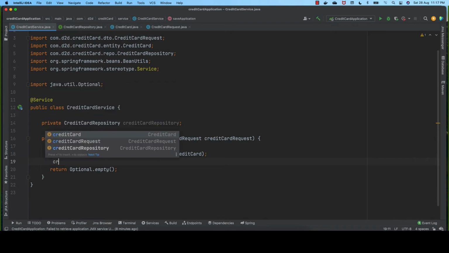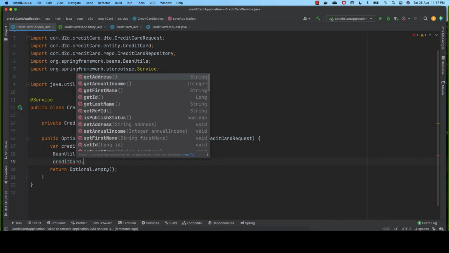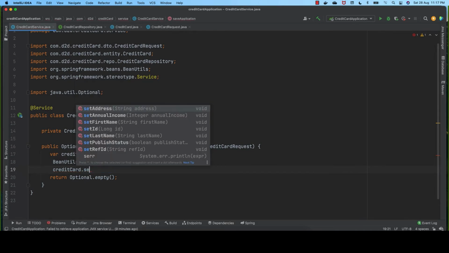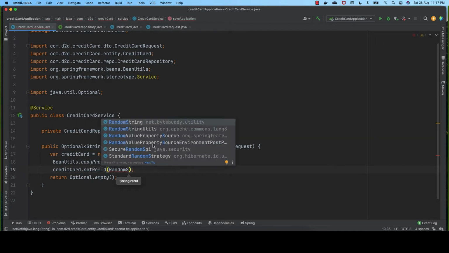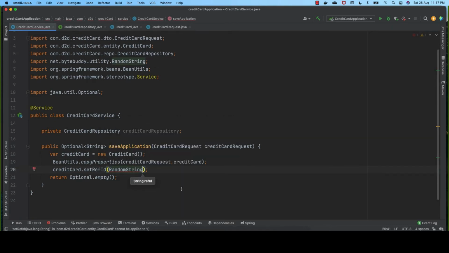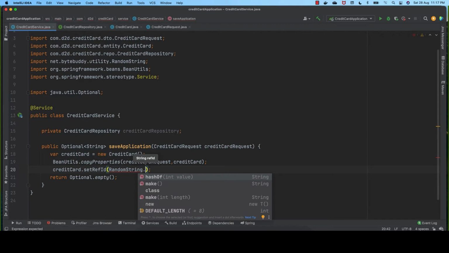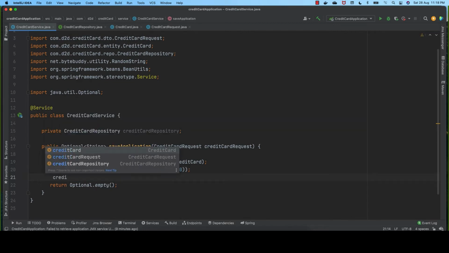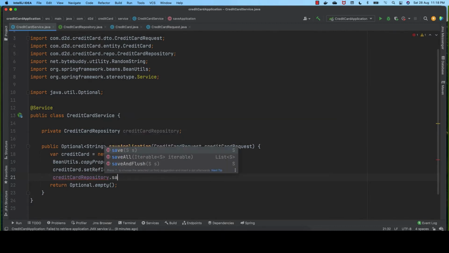So let's say credit card dot set reference ID. We need to create a random one, so we can take a random string, make it a 10-digit string. So that is a string of length 10, and we shall save it.